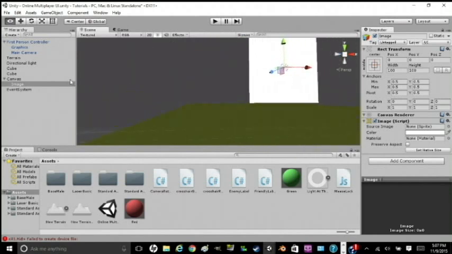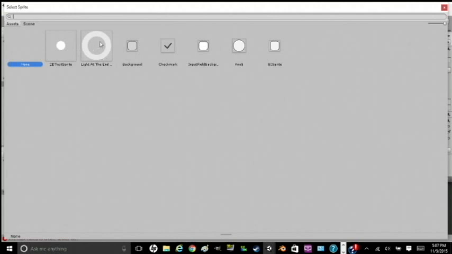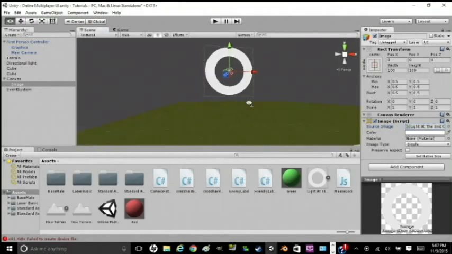On that square, you're going to hit Source Image, and I drew up a little crosshair here. You can make it whatever you want as long as it's white. The crosshair has to be white in order for this to work correctly. It can have black in it, but everything that's white will work. So we're going to use that. And we're probably going to scale that.